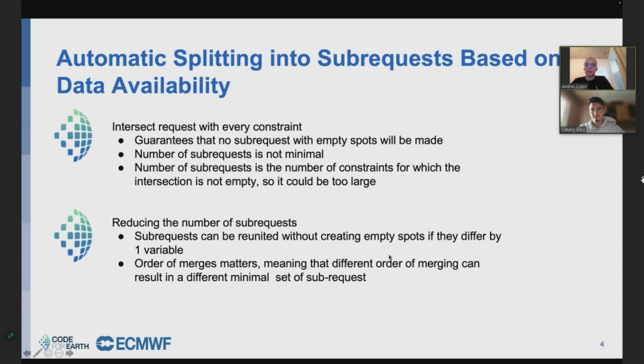Now, let's talk about the first optimization in more detail. So how do we split a request to make sure that it doesn't contain any empty spots? Our first idea was to intersect the request with each and every constraint. Of course, since constraints have the property that they don't contain any empty spots, this would guarantee that the resulting set of sub-requests does not contain any empty spots.